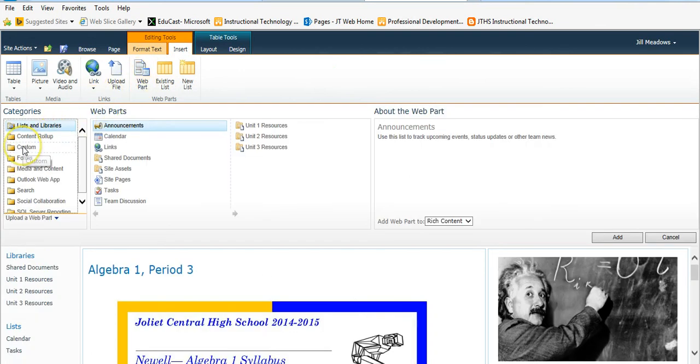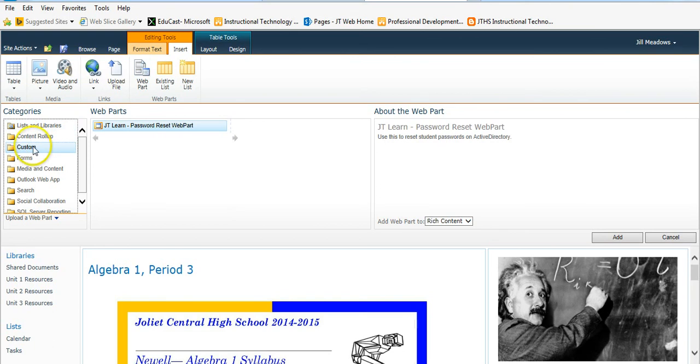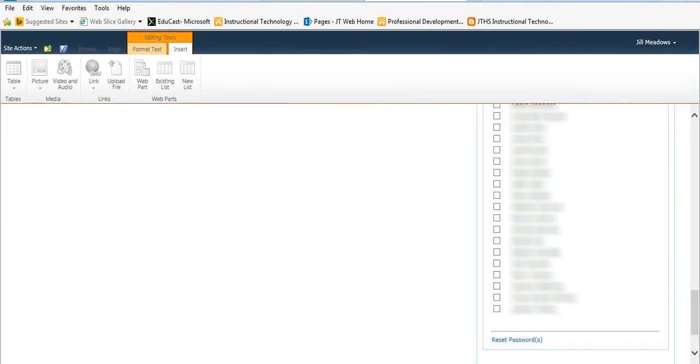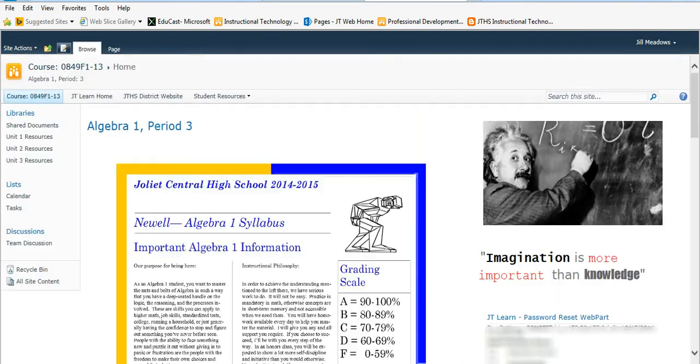We'll locate the custom folder in the first column. When we click it, the custom web parts that we activated will display in the next column. We'll click Password Reset Web Part, Add, and Save. The web part is now ready for use.